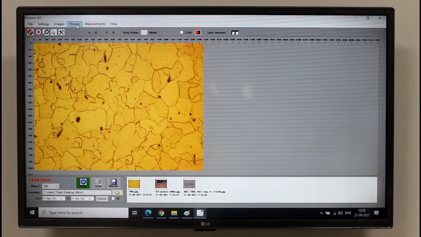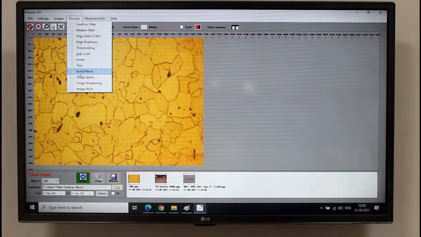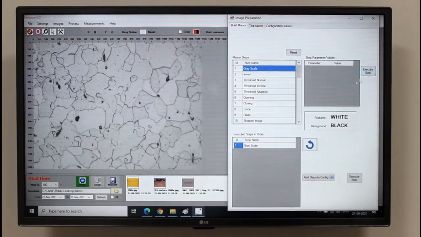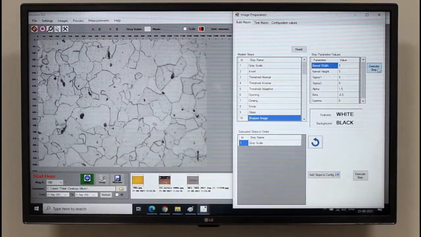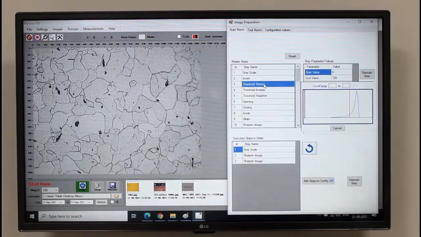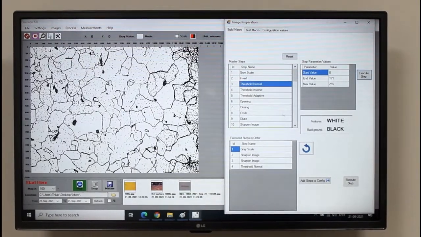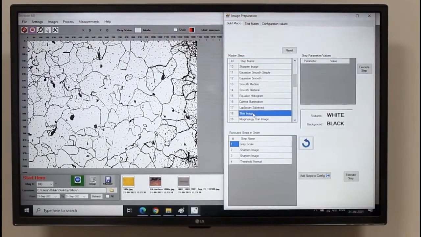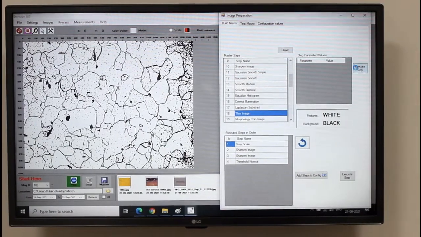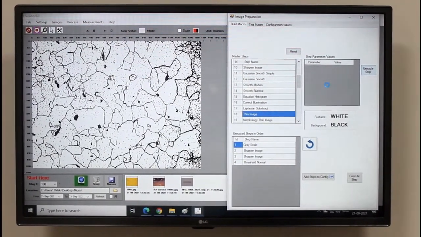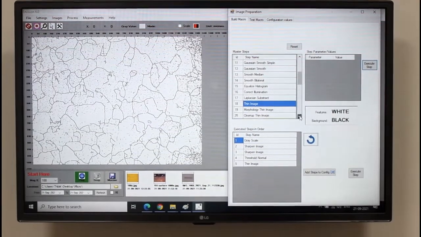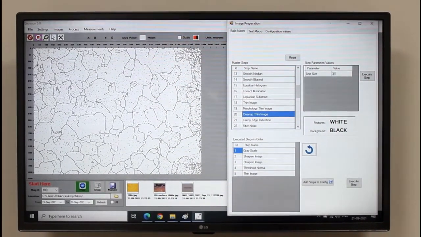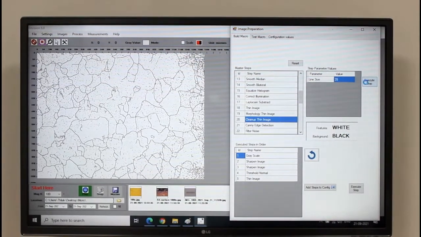To create a template, we have to select the image and then click process, build macro, click grayscale, and I am executing that step, and then click sharpen image and execute it. Depending upon my need, I am clicking threshold normal and executing it. And click thin image, and I executed this. Click clean up thin image and enter the value as 35 or anything as per your need.